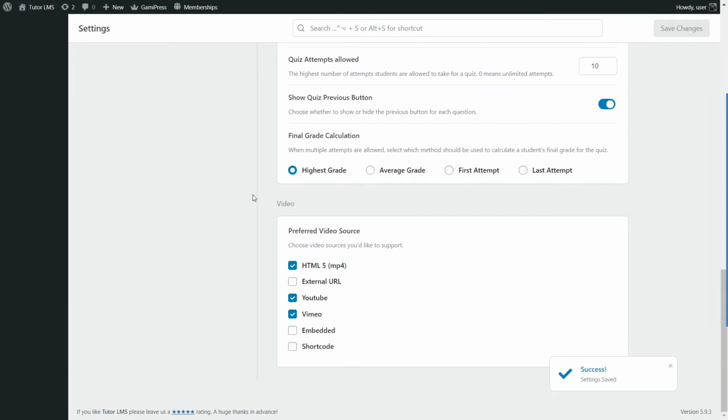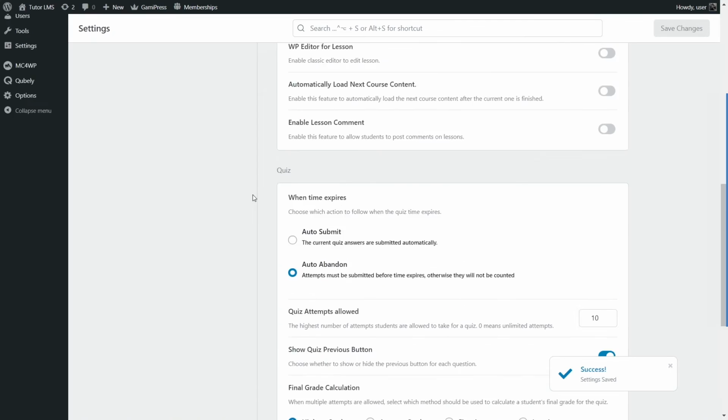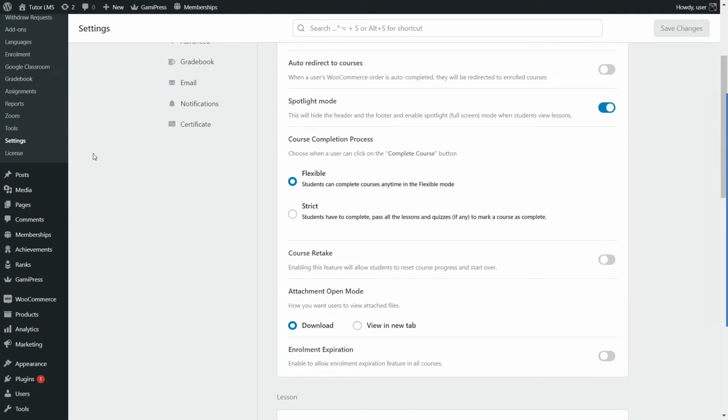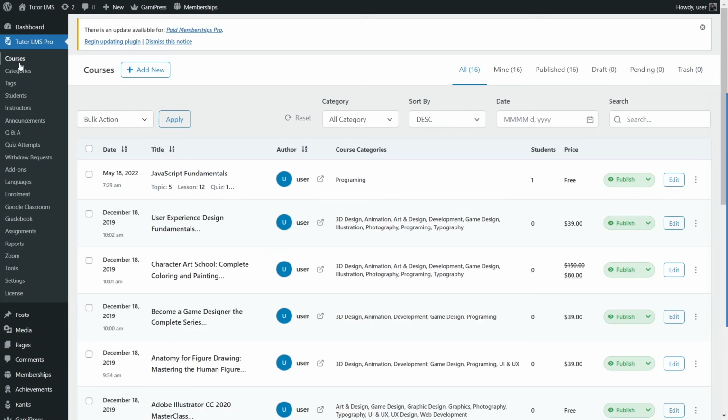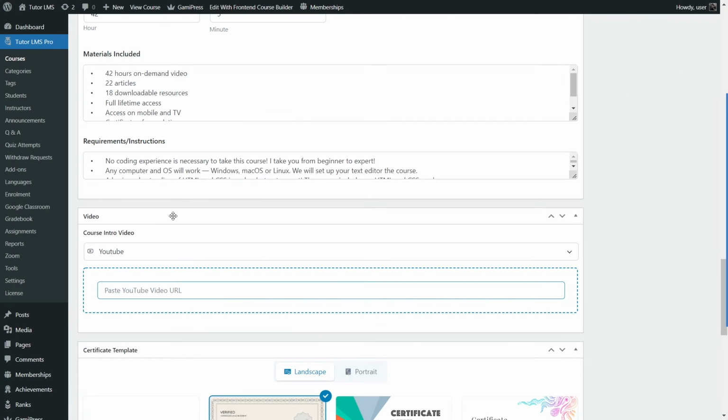Then go back to your courses. So scroll up and from Tutor LMS, select Courses. And then select Edit. So we're back in our courses. And from here, paste in your YouTube URL. You can also select other sources if you wish, but I'm putting in a YouTube video.